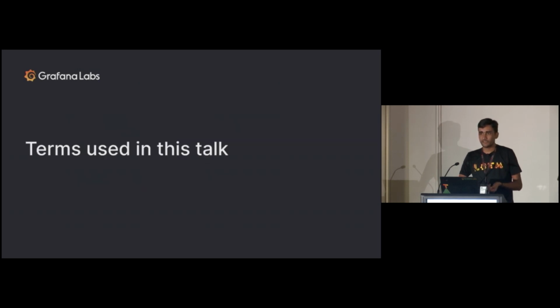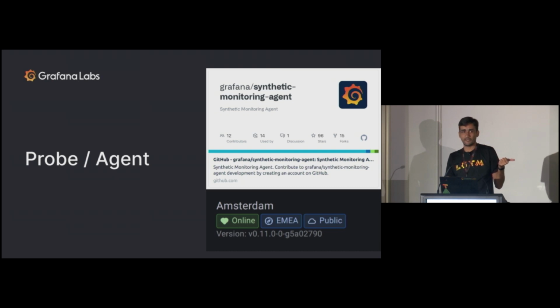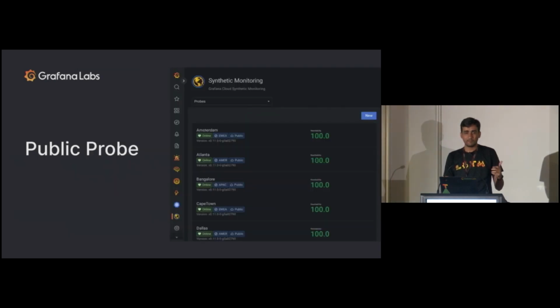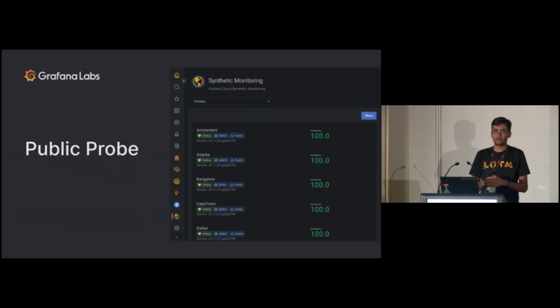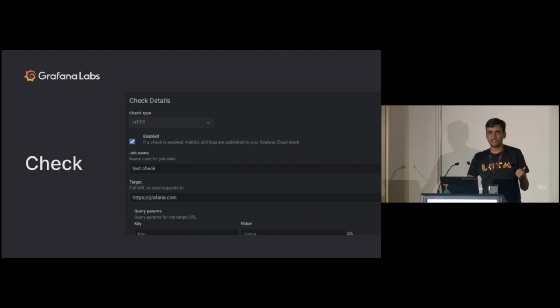I'll go over the terms that I'm using in this talk, just so that everybody is on the same page. When I say probe and agent, I'm referring to our synthetic monitoring agent. Public probes are the probes that we host for you. We have 22 locations that are offered to everyone, so if you use our product, you'll get these probes. Private probes are ones that you host yourself in addition to these probes. And a check is the synthetic monitoring check that you define to check your services.